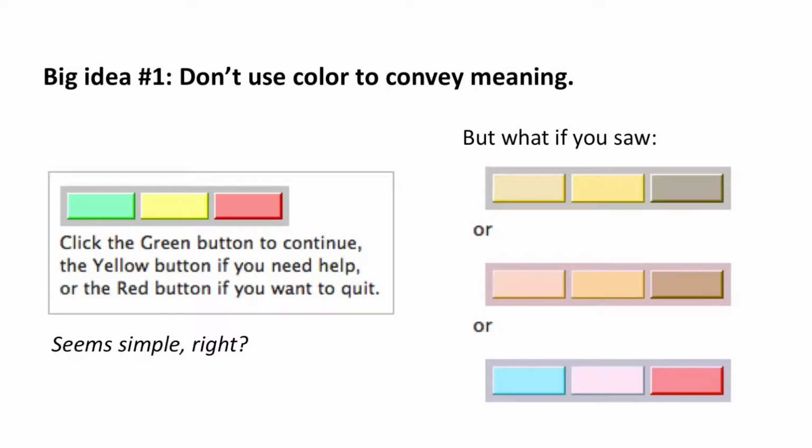And the reason for this is that there are a variety of forms of color blindness out in the world, and color blindness prevents people from seeing colors the same way other folks do. So we don't want color to be the sole measure of meaning in a graphic or a bunch of text on the page. Here's an example. Click the green button to continue, the yellow button if you need help, or the red button if you want to quit.